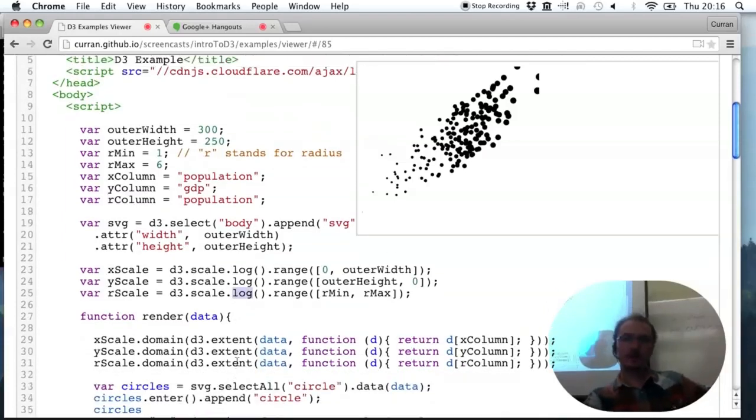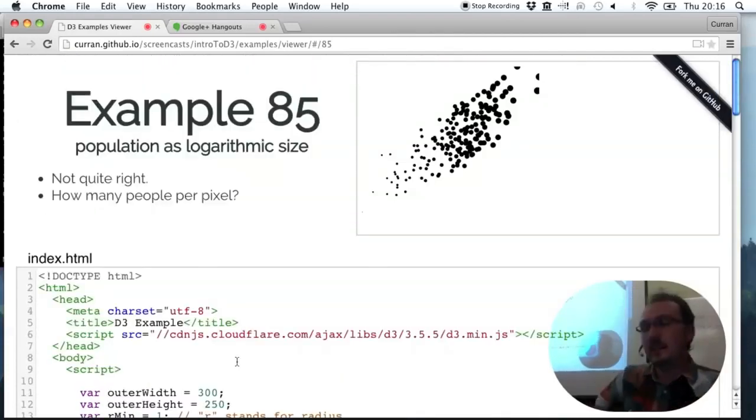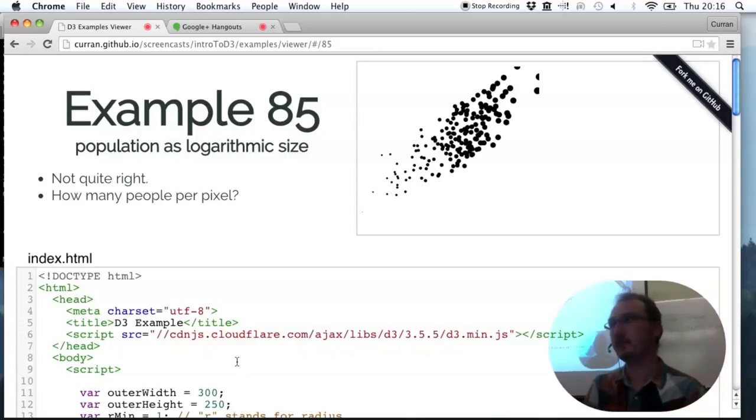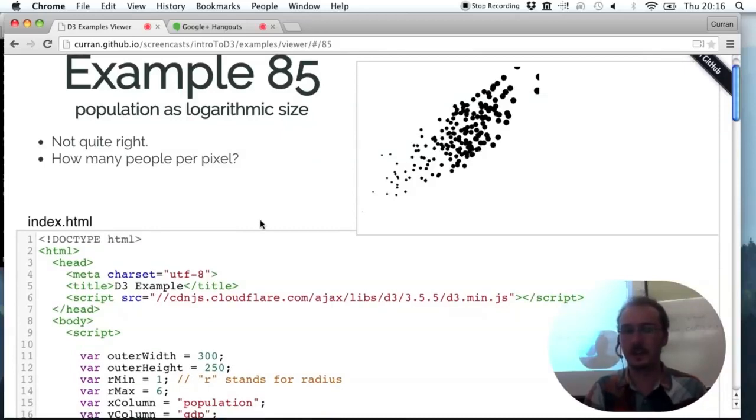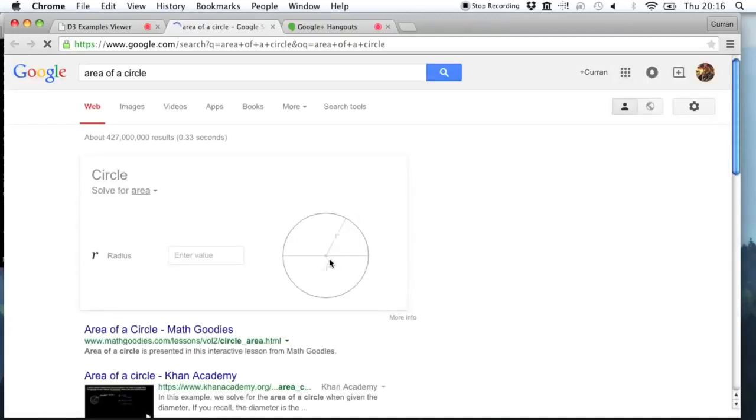But when you visualize things using size, it's interesting to ask the question: this is population as size, so how many people are there per pixel of filled-in black area of the circles? And that doesn't make sense if you use a log scale, because the area of a circle has to do with the square of the radius. If you type area of a circle into Google, you get this really beautiful page that has the radius and a circle.